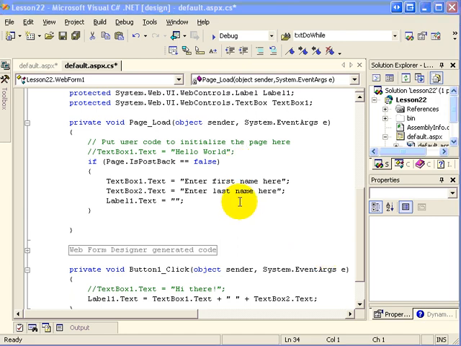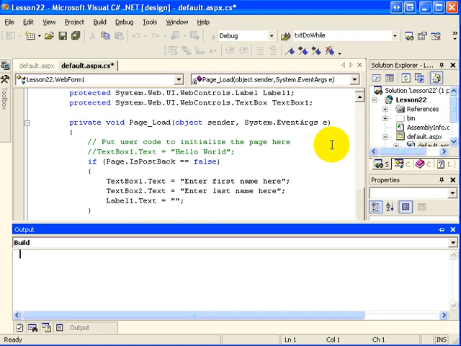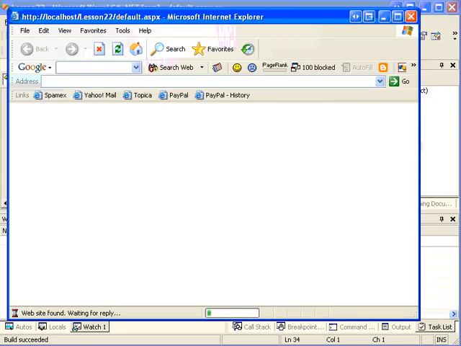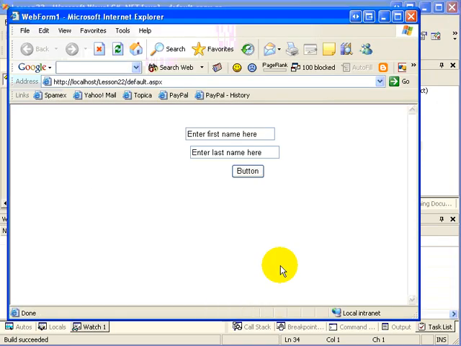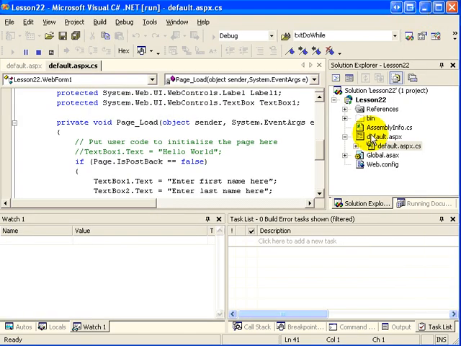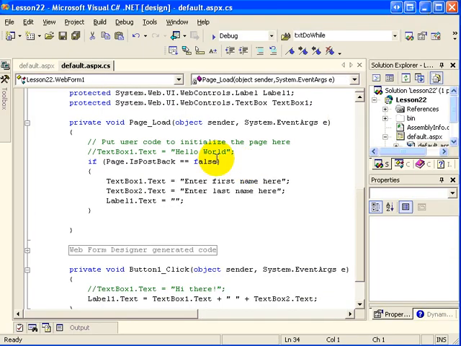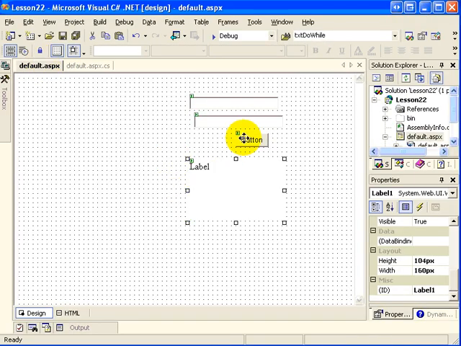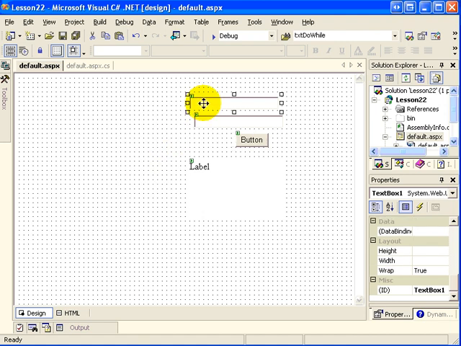So now let's run this application again. And we get the results that we were expecting. Now let's have a little more fun with our application. What I want to be able to do is post back, not on a button click, but whenever somebody changes a value within this text box.